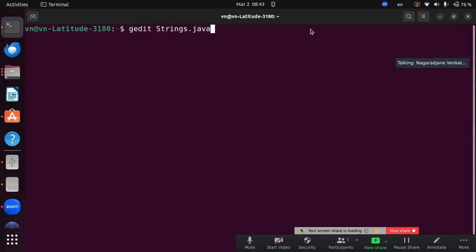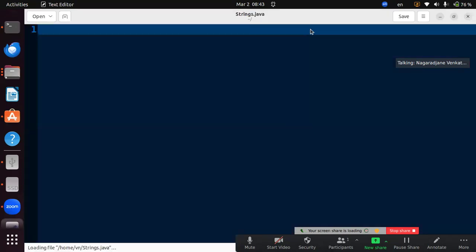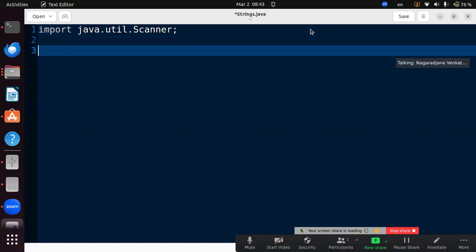Gedit Strings.java. I'm adding one s because there is already a class called String. We need not confuse ourselves with the String class available in Java itself. Import java.util.Scanner. This is for taking input. We will be taking input through the Scanner class for a little while, whereas we will move on to graphical user interface after a few classes. Therefore, you need not use Scanner for all the programs. Right now, we are using Scanner for taking input.